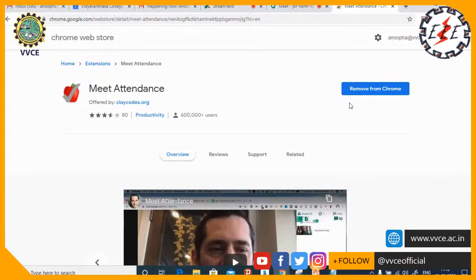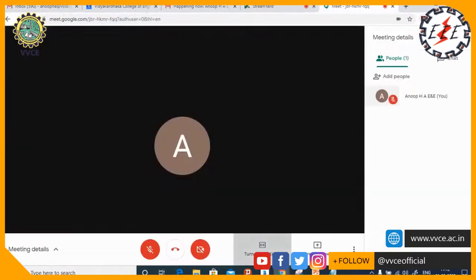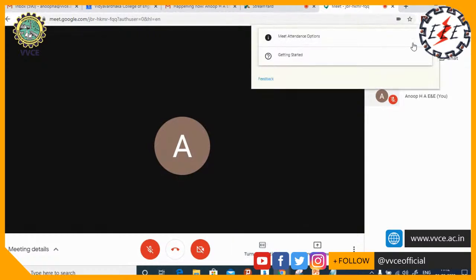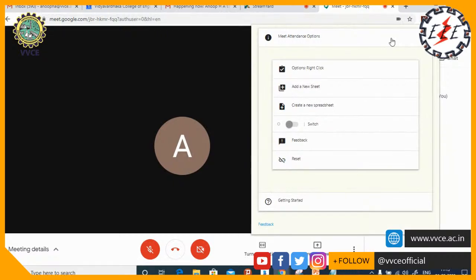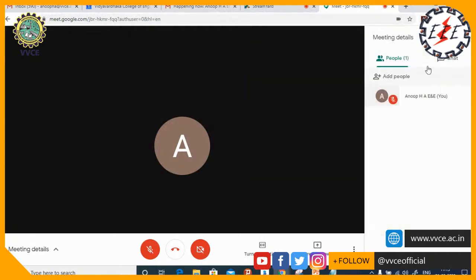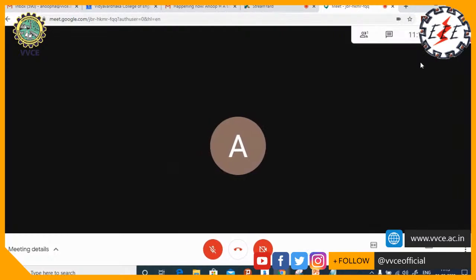As you can see, I have already added it, and here you can see an apple-like icon and a right mark. That is what Meet Attendance is all about. If you click on Meet Attendance, you are able to see it very carefully. You can add a new sheet or create a new spreadsheet, and resetting options, right-click options, everything is present there very clearly.